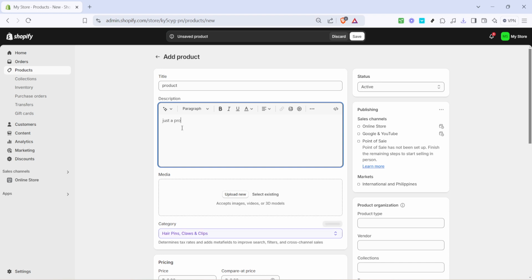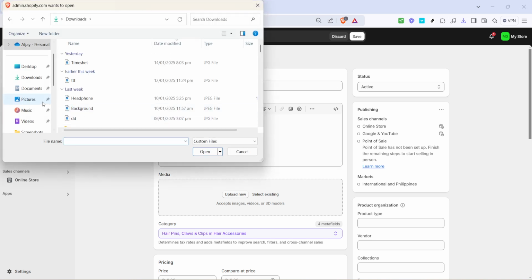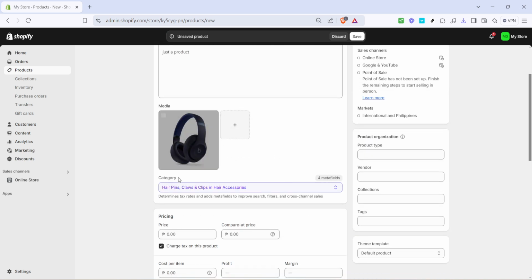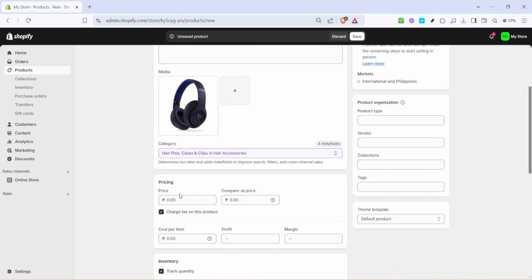Remember, clarity is key. After you've filled in the description, it's time to upload your digital product file. Look for the Upload New option on this page. This allows you to attach your digital product file, whether it's an ebook, a digital art piece, or any downloadable item you're selling. Make sure the file size and format are supported by Shopify to avoid any issues during this step.